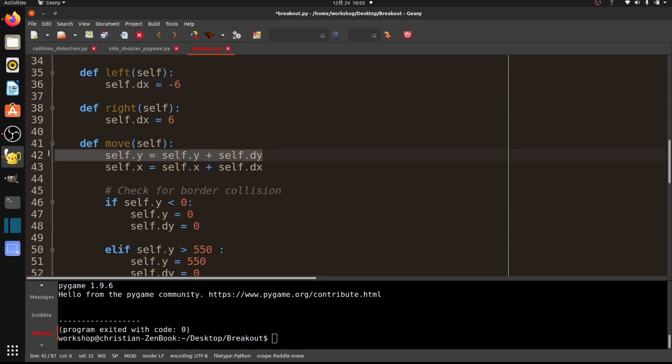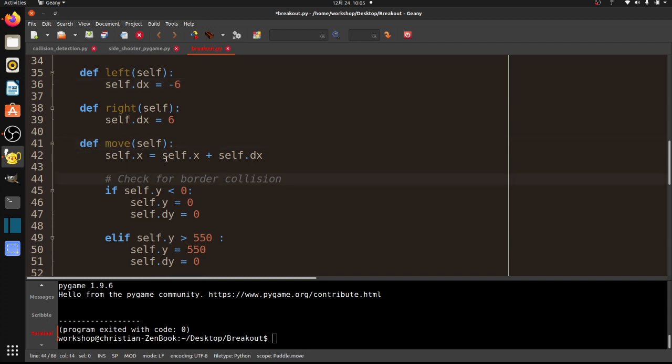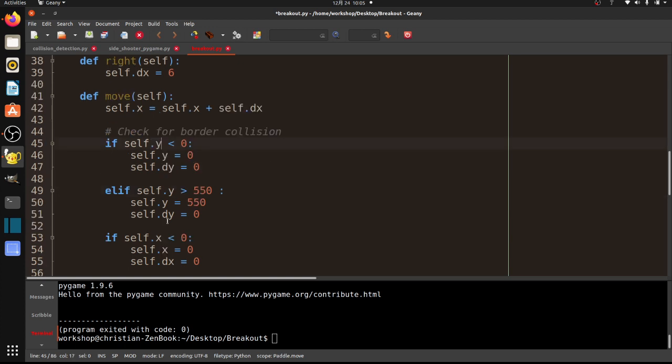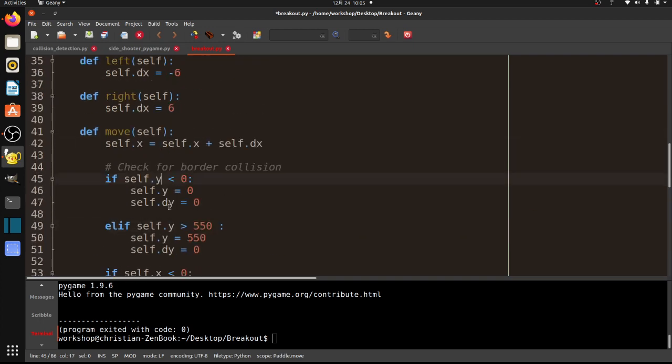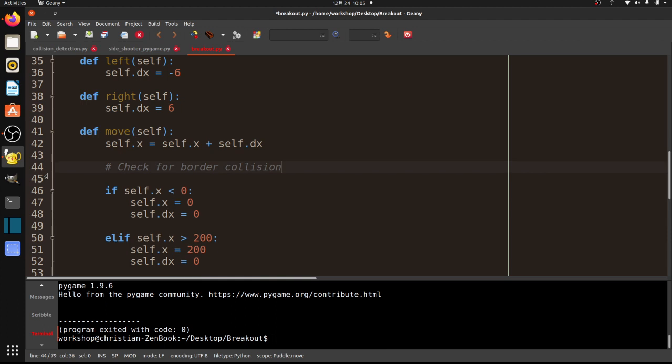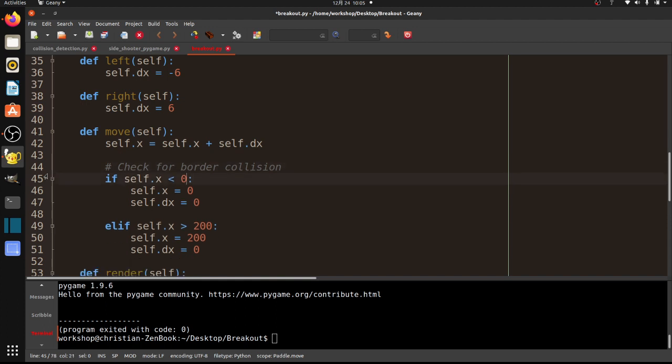I don't need to move x and y. So x equals x plus dx. Checking for border collisions. So now this should be x, not y. Again, it doesn't move up and down, so I don't need that for this particular problem. Now, the left border is less than 0 plus self.width divided by 2. So 0 equals 0 plus self.width divided by 2.0. Okay, so it will stop at the border.